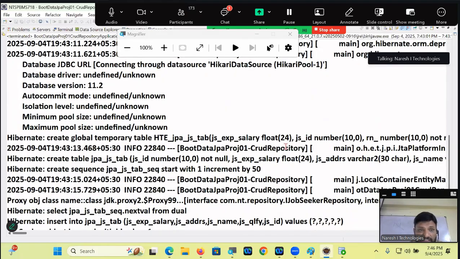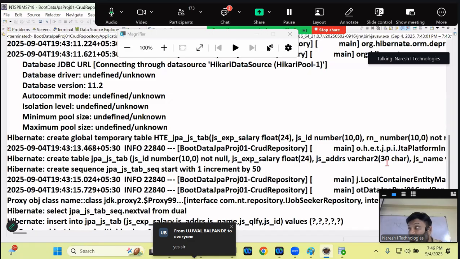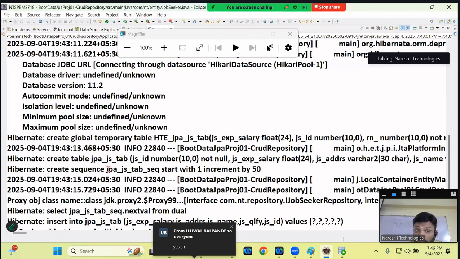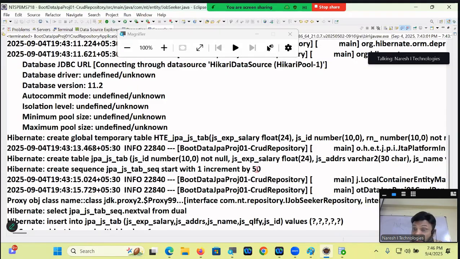The table creation logic is there now, guys. Create table: some table is created. For numeric columns we don't have control, but for string columns a length of 30 is taken. Are we getting control or not? And it is creating a sequence named JPA underscore JS underscore sequence, start with one, increment by 50. Are you noticing it, guys? That means auto is creating the table automatically. You are not doing anything.